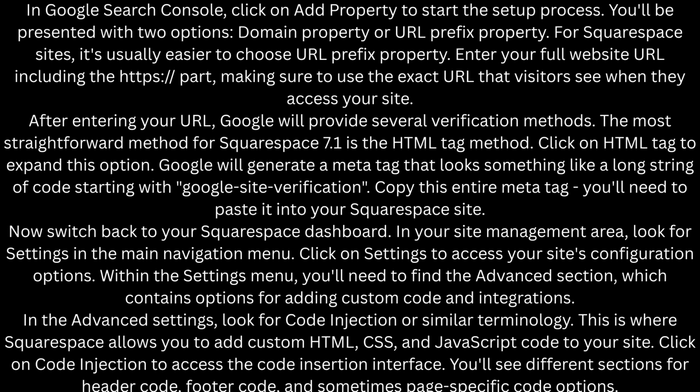This process usually happens instantly, but sometimes it can take a few minutes for the changes to propagate. If the verification fails, double-check that you copied the entire meta tag correctly and that it's placed in the header code injection section. Sometimes extra spaces or missing characters can cause verification to fail. You can also try waiting a few more minutes and clicking Verify again, as sometimes it takes a moment for Squarespace to fully deploy the code changes.